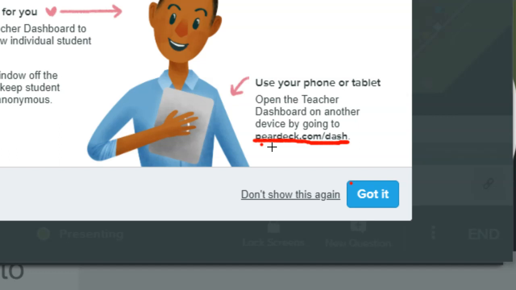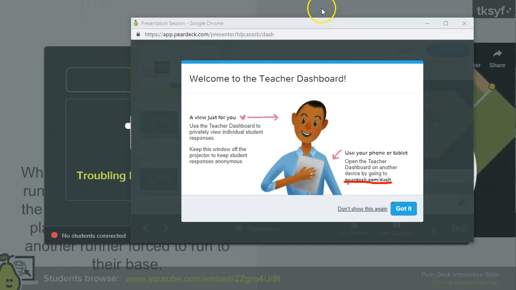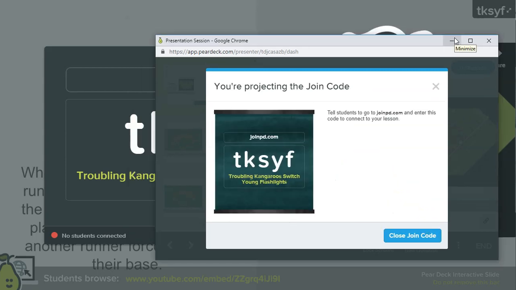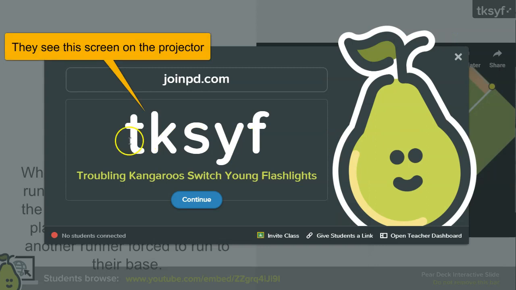And what this allows you to do is to run the slideshow remotely, so you don't have to stand by your computer or your laptop. So it really is a great feature that they have in PearDeck. I'll probably create a different video later to explain that a little bit more, but it is also in the hyperdoc that I've created. So I'm just going to click on Got It. So I'm going to move this out of the way. This is what the students will see.